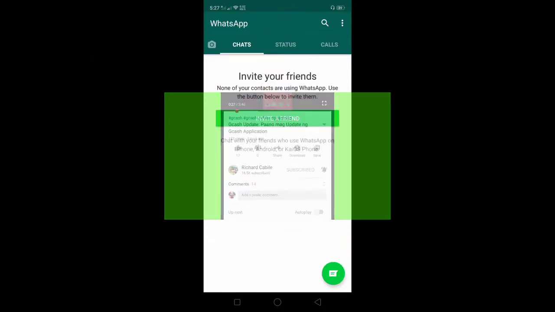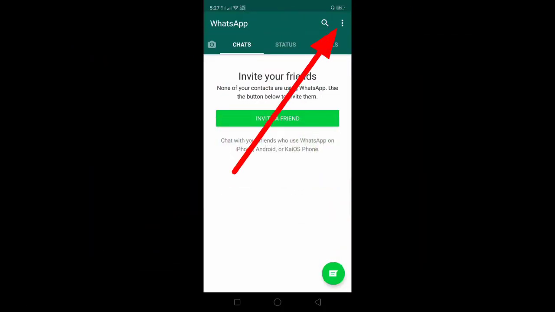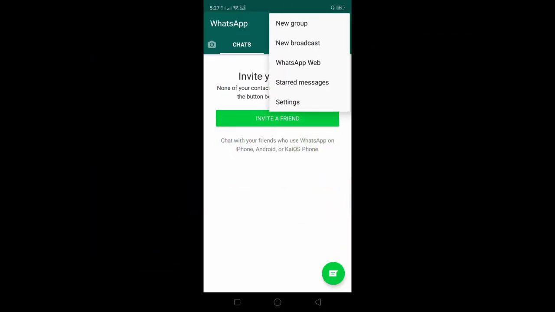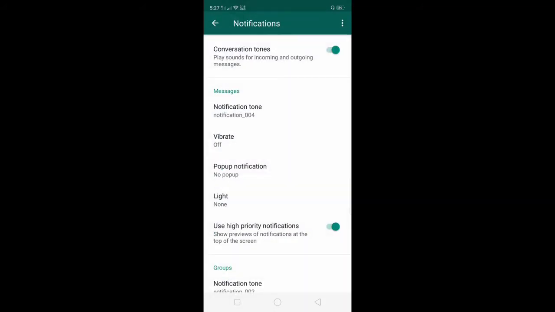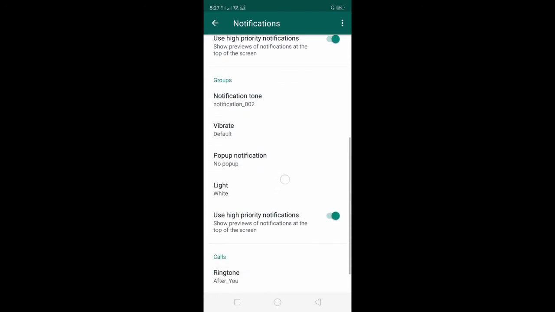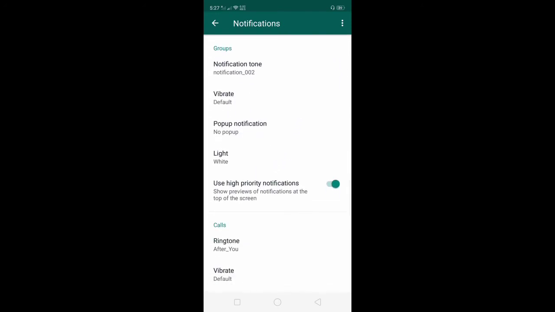All you have to do is click the three dots on the upper right side of your screen and click Settings. In Settings, find Notifications. Click Notifications, scroll down and find Calls. Okay, you can set your ringtone.